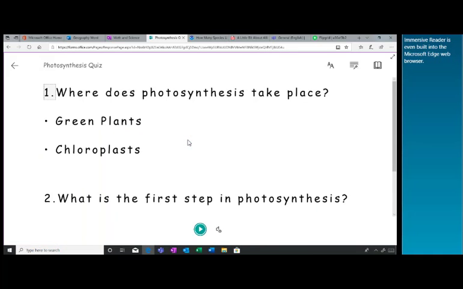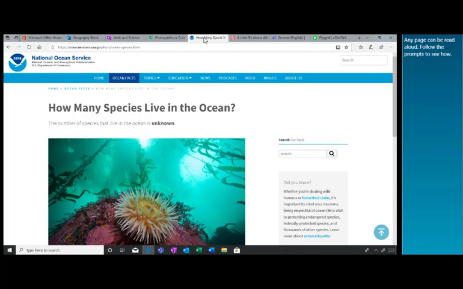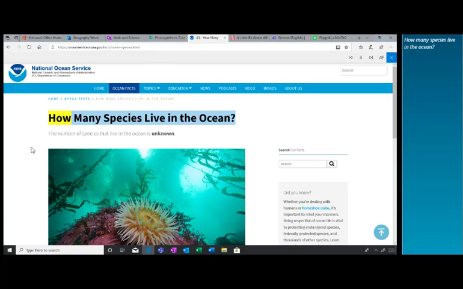Immersive Reader is even built into the Microsoft Edge web browser. Any page can be read aloud. Follow the prompts to see how. When you right-click in Edge, you'll see this menu. Select Read Aloud.